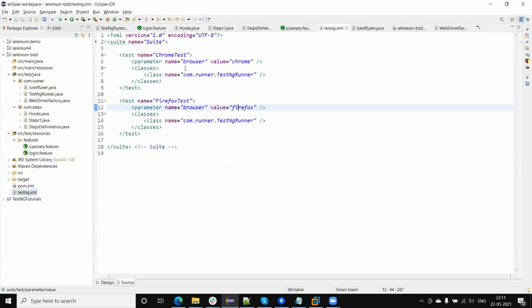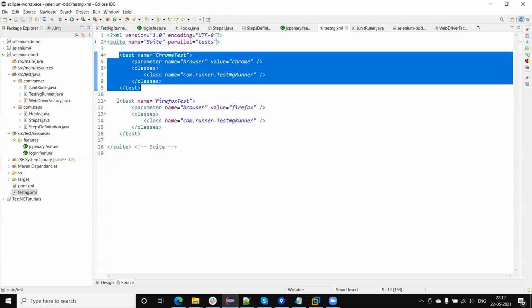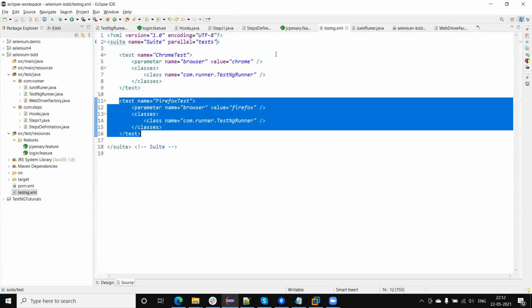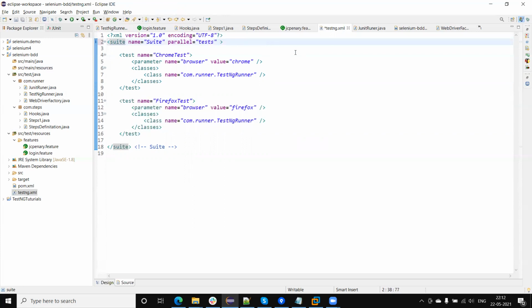Now returning back to the suite.xml file. In the suite.xml file we need to mention the parallel execution, parallel equal to test. Parallel equal to test means these tests will run parallelly. I have two tests, so these two tests will run parallelly. Also we need to mention here the thread count.